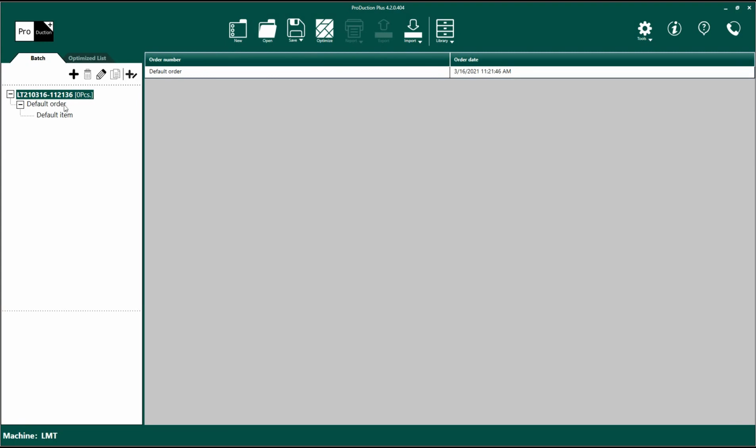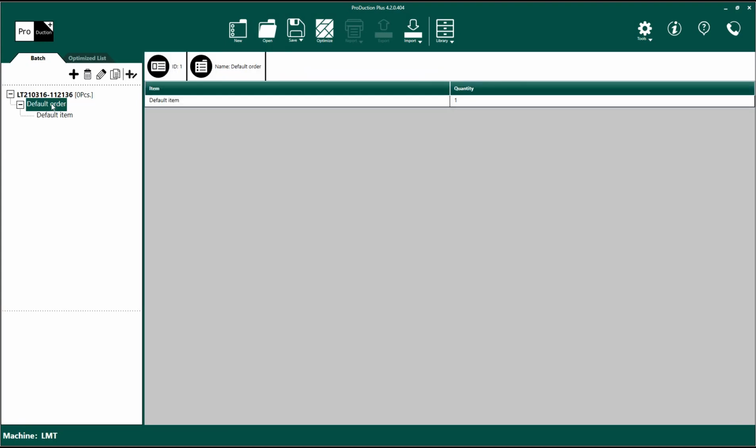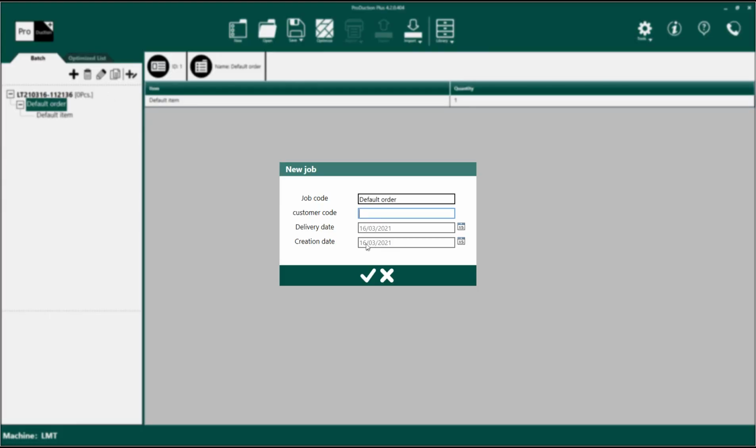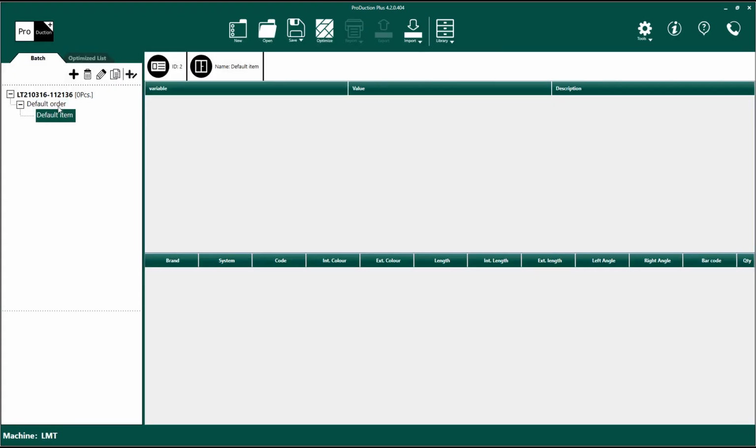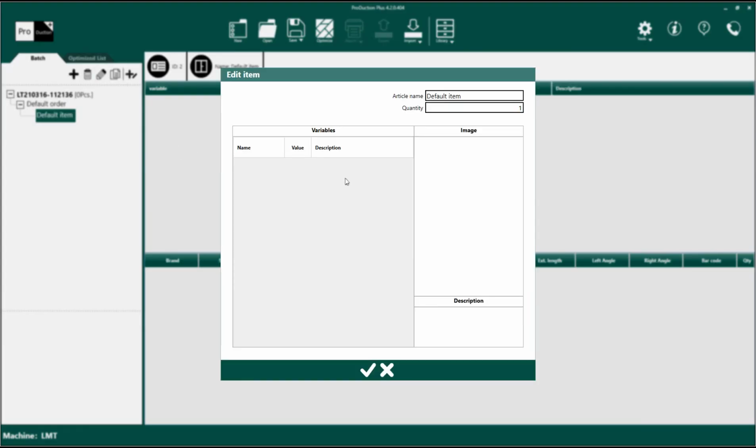Inside the batch, the user can set a default order or modify it with customer code, job code, deliver date, and correction date. Inside the order, the user can set one or more default items, or the user can modify a default item with new properties, like article name and quantity.